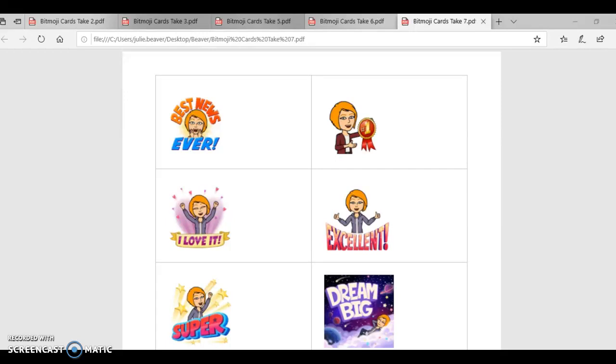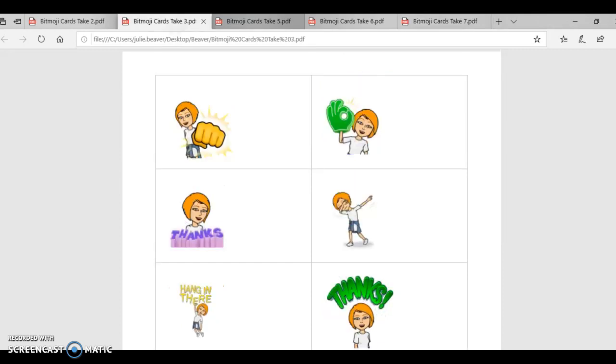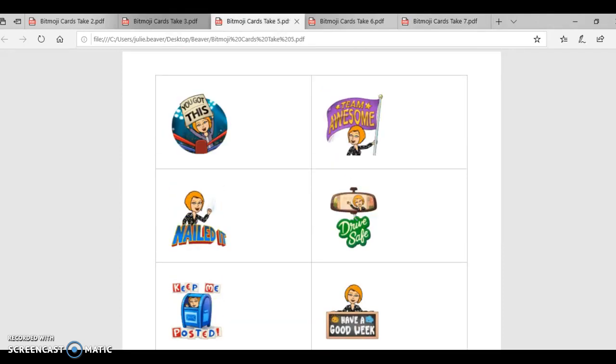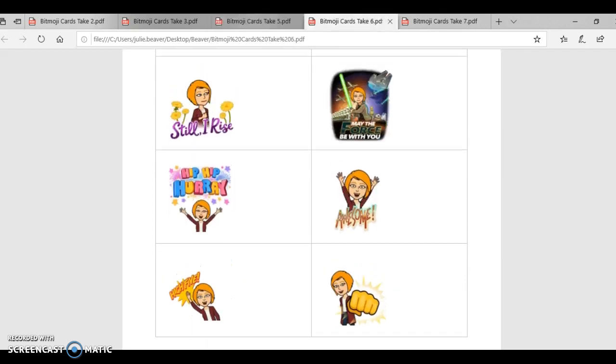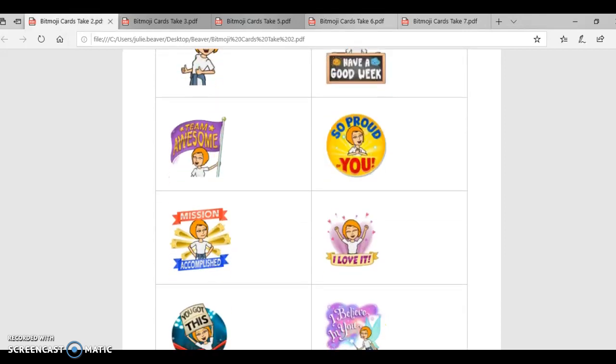Hey everybody, so here is just a quick little video of how I have made my Bitmoji cards. I've done a whole bunch of different things so that I have all sorts of different cards. They just have a ton of fun Bitmoji things that you can do.